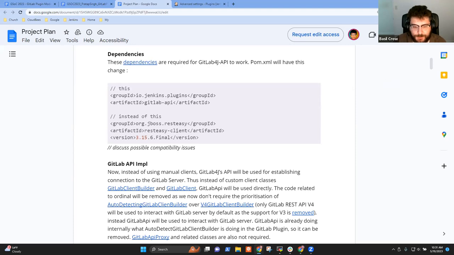When you're stepping through the existing execution in the debugger, you'll go from the Jenkins GitLab plugin logic into Jersey and Jackson, and then into RESTEasy, and then eventually into something very low level like the socket API or something. And just going through that whole path and becoming familiar with it is, I think, going to be a valuable exercise.